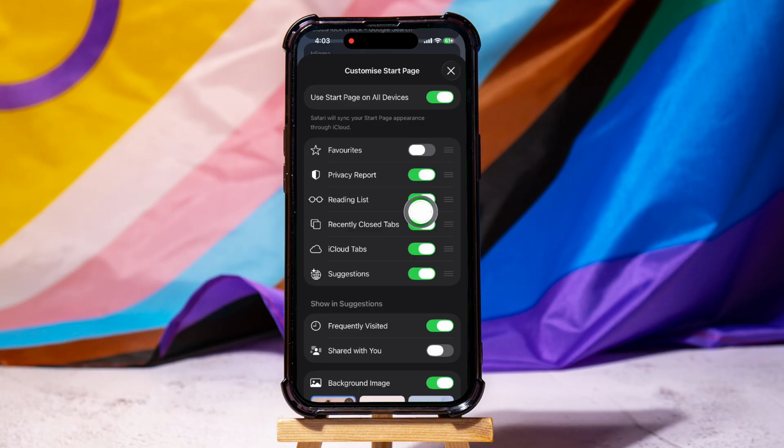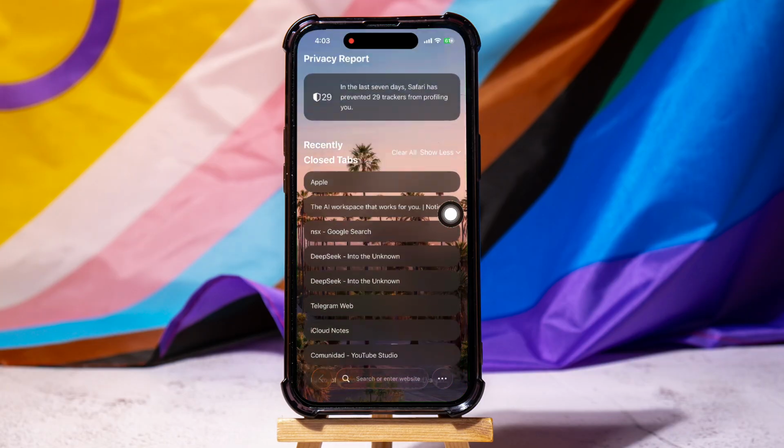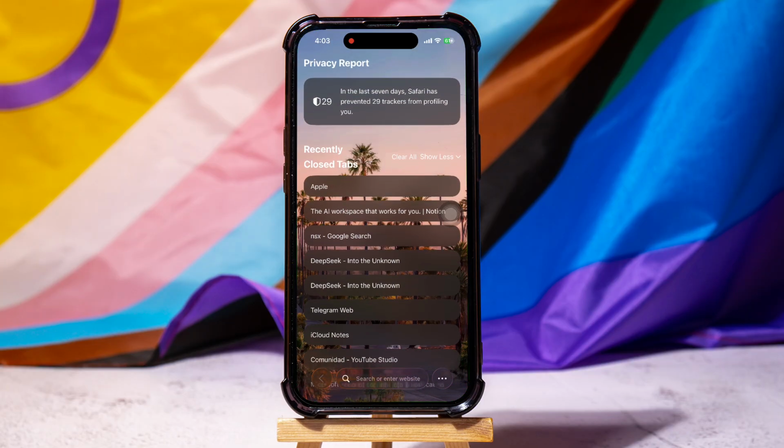You can also turn off the Reading List section in the same way. Once you are done, tap the X icon at the top right. As you can see, the Favorites link section is now completely removed.